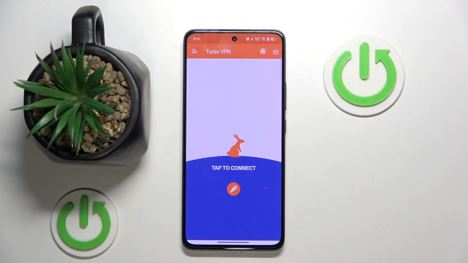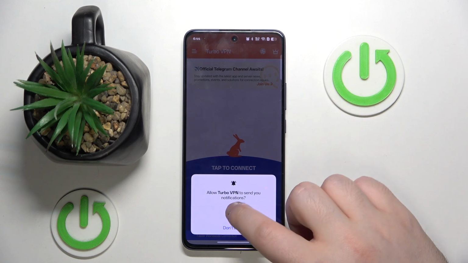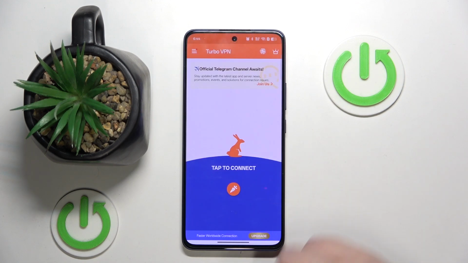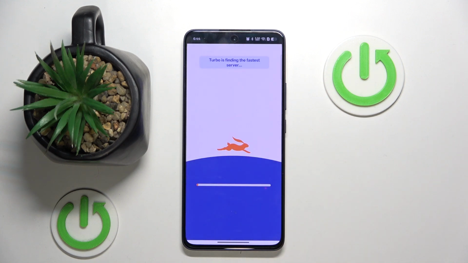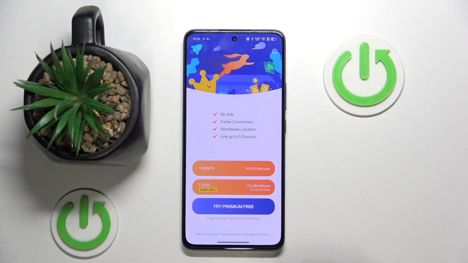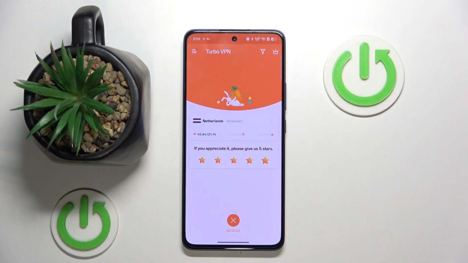Now you can close this ad, then click allow and click consent. Then click on this button to start your VPN and click allow. Now you can close this ad, and as you can see I'm connected to VPN in Netherlands.